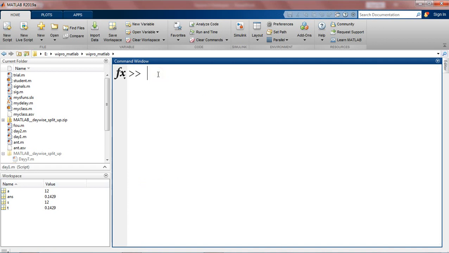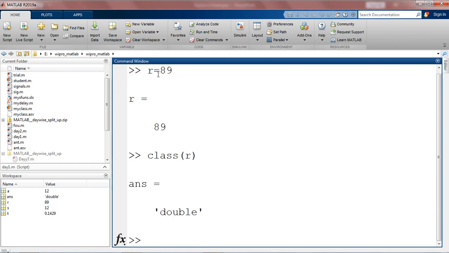Another method of changing the data type from one data type to another is making use of the cast function. So let me take an example. Say r is equal to 89. So we know that the data type of r will be double, the default. Now from this double, if I want to change the data type to unsigned int 8, let's make use of the cast function and analyze our output.